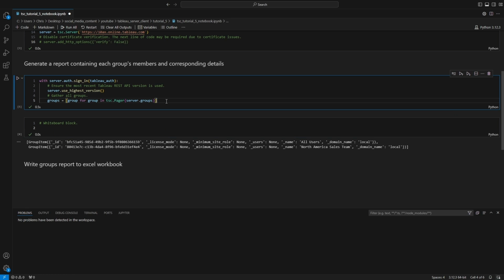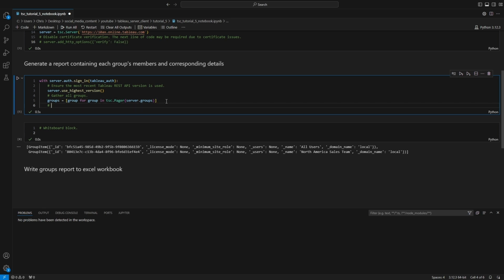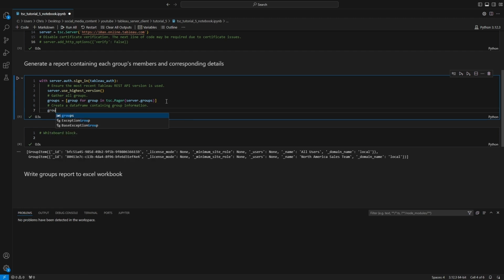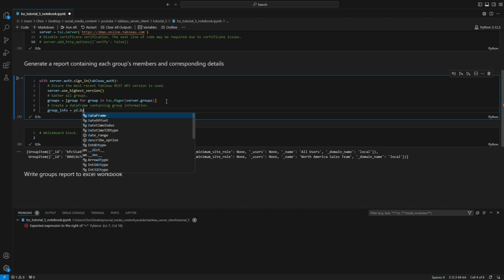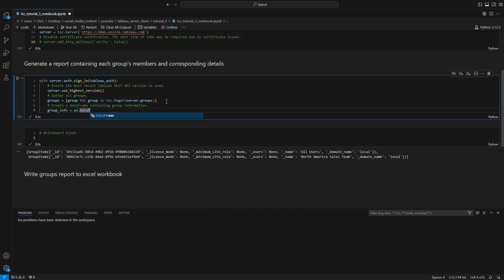What do we need to do next? Well, for this groups report, we're going to want to create a data frame that contains each group's information. So I'm going to say create a data frame containing group information. And how am I going to go about doing this? I'm going to create a data frame called group info, and let's use pandas to create it.